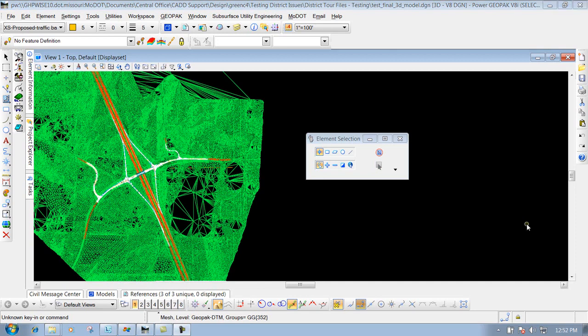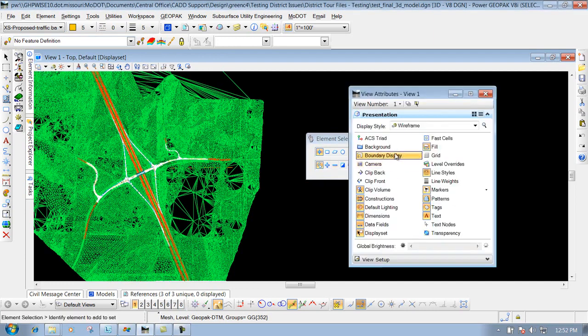The F5 key. The F5 key will toggle off or on construction attributes under the View Attributes dialog. So if I open up my View Attributes dialog, and you'll see constructions right here, if I want to toggle that off or on without opening up the View Attributes dialog, all I would need to do is hit the F5 key, and you'll see now that constructions are turned off. If I click on it again, it'll turn them back on. So that's what that will do if you have elements that are on a construction attribute in the DGN file.